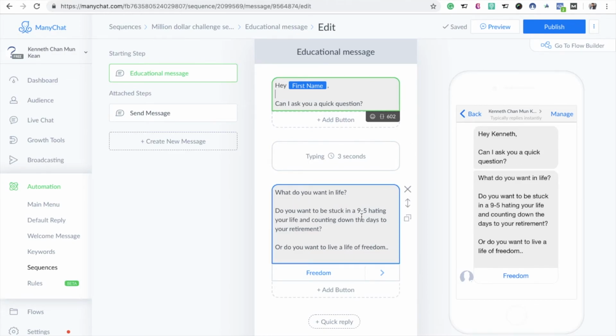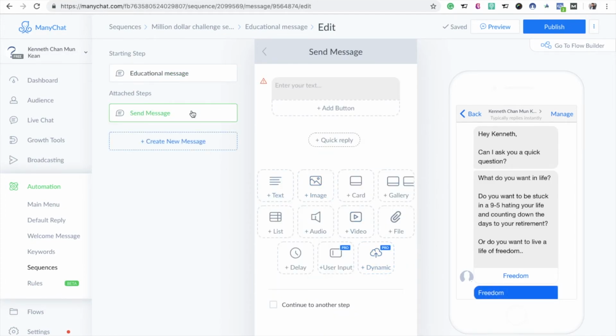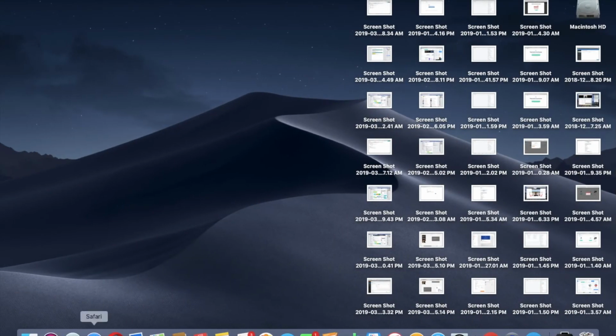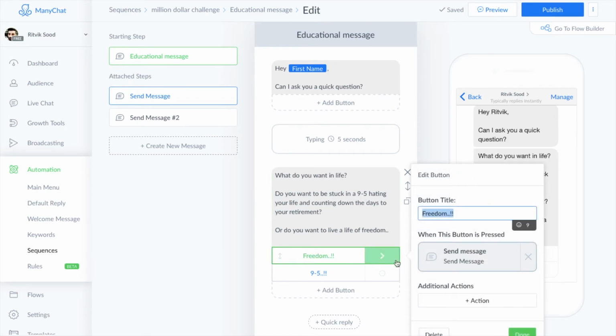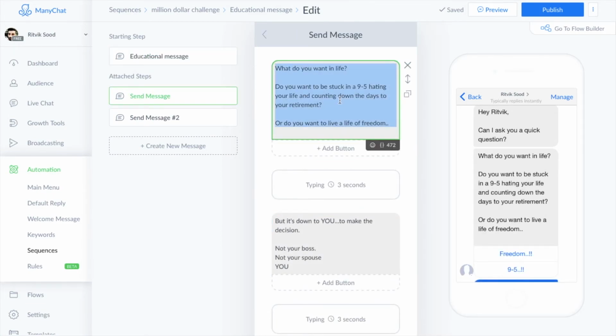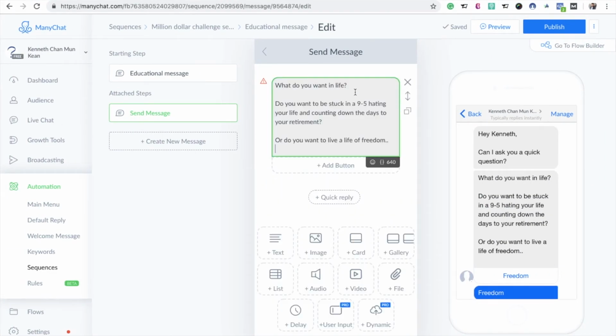What do you want in life? Do you want to be stuck in 9 to 5, hating your life and counting down the days to your retirement, or do you want to live a life of freedom? So just see how I made this a little interactive. So as soon as the person is going to click on freedom, I'm not releasing the person on that secure place page or your funnel. I made another message. So I'll show you how to do that. Once a person clicks on freedom, you add a button and you type freedom, so the next thing that comes is send message. So yeah, again, I have this ready, so you can see the person clicks on freedom, and this is the text which that person gets. So again, I'm copy pasting.